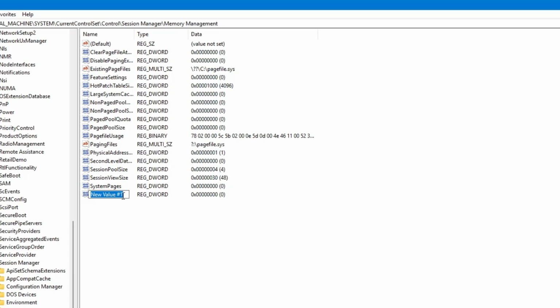First, name the value PoolUsageMaximum. Type it exactly as you see it here, with no spaces. Press Enter to save the name. You should have the PagedPoolSize value, but if you don't, you can create it using the same method.